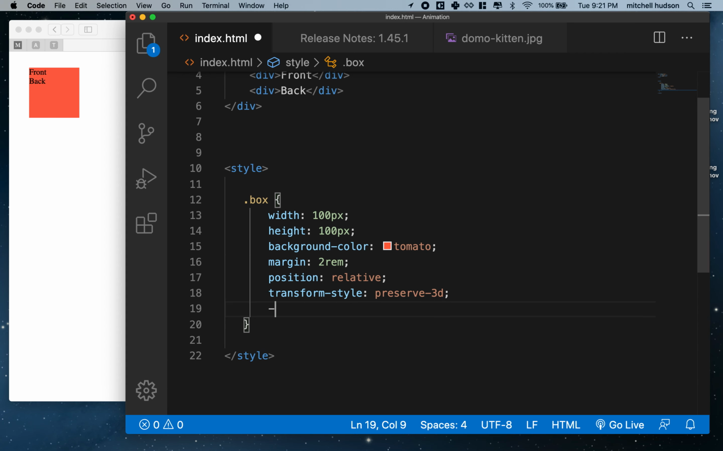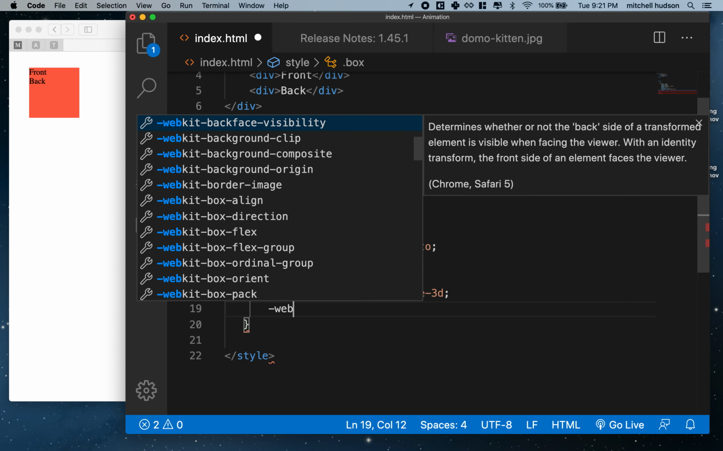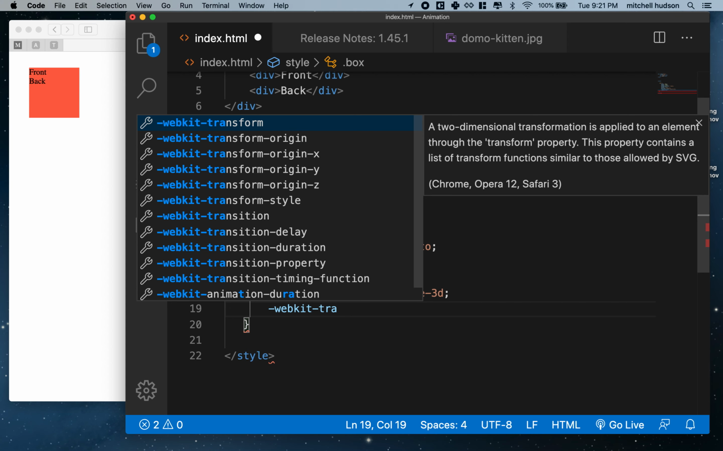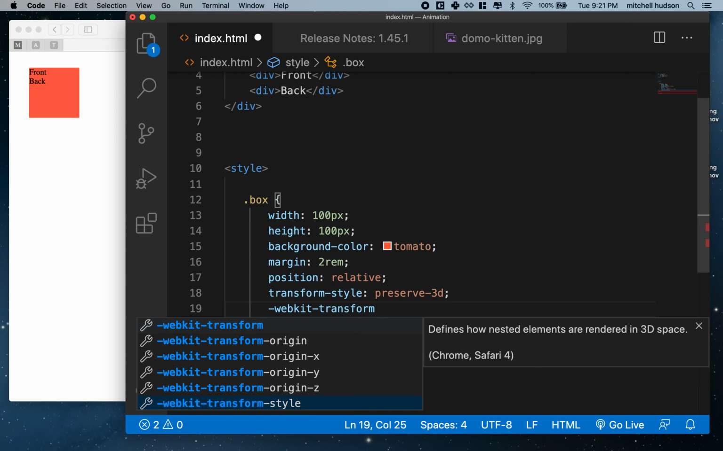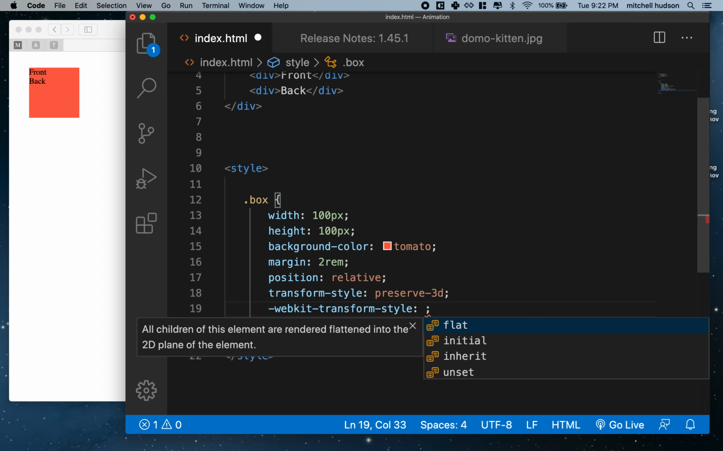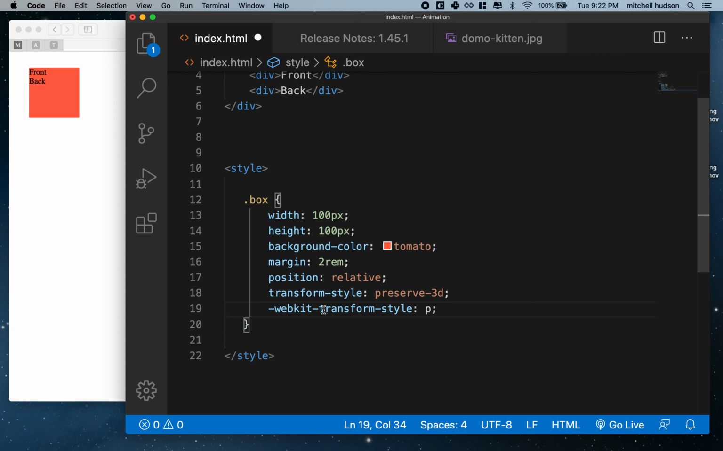And then we also need the WebKit version, transform style preserve 3D. I don't know why this one doesn't show me that on the code hints, but I'll just copy it from above. I think it should look like that. Okay, so we got that.